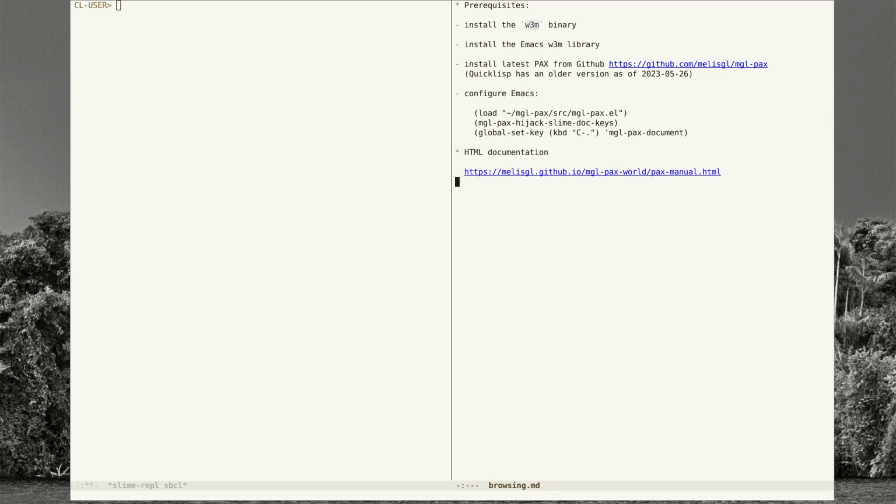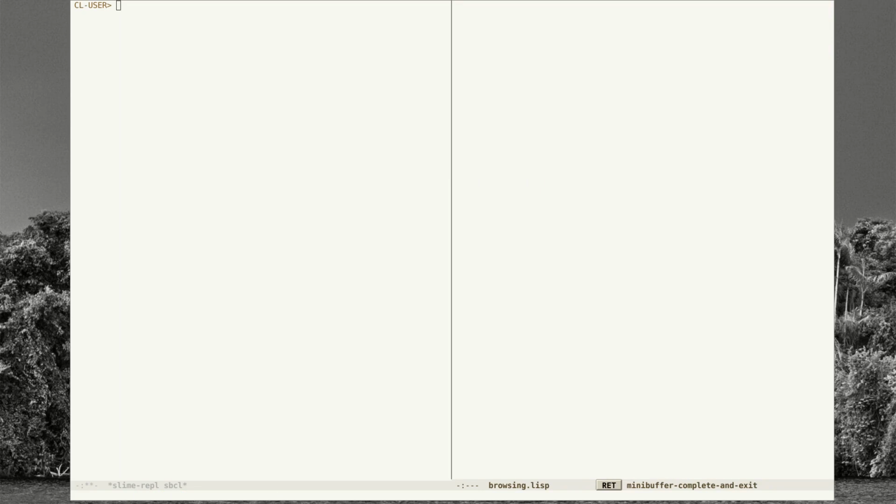I'm going to talk about PAX, the Common Lisp documentation system, focusing on its new feature, which is browsing documentation live within Emacs. I've done some setup work so that we can jump straight to the action. Going to invoke the documentation browser.